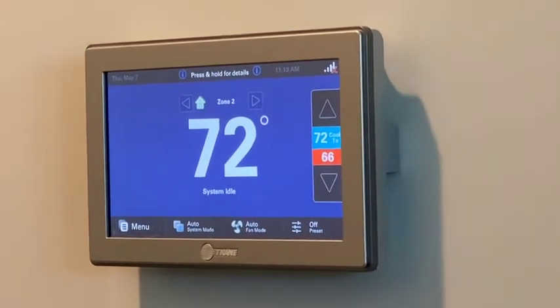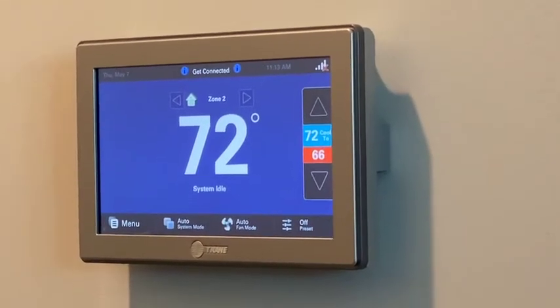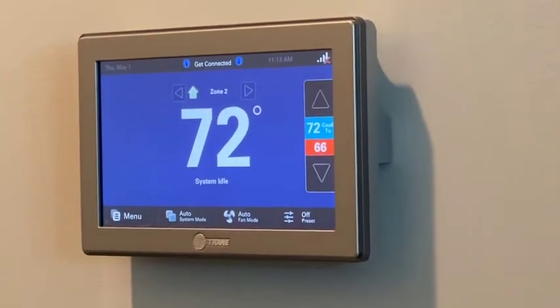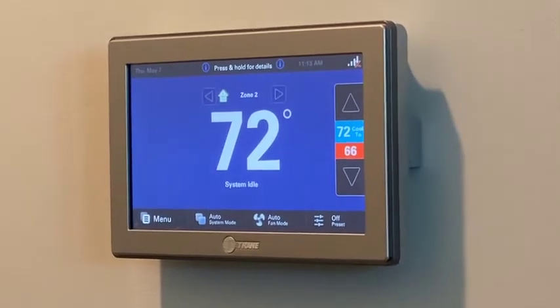So how would you compare this thermostat to a Nest thermostat? That's what people are most familiar with. So far superior to a Nest, is that what you said, Josh? George can tell you firsthand of his experience with a Nest. I'll let him.